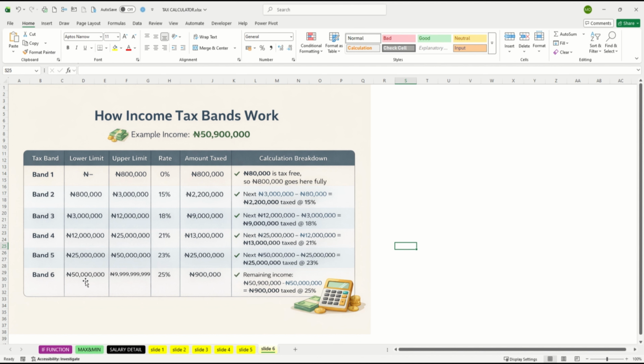So definitely it's going to go through all the brackets, because 50 million is greater than the upper limit for band 1. So definitely that person is going to pay the full tax amount for band 1. And even if you take 50 million minus 800,000, it is still greater than the upper limit here. So definitely the person is going to pay the full taxable amount for band 2, which is 2.2 million.